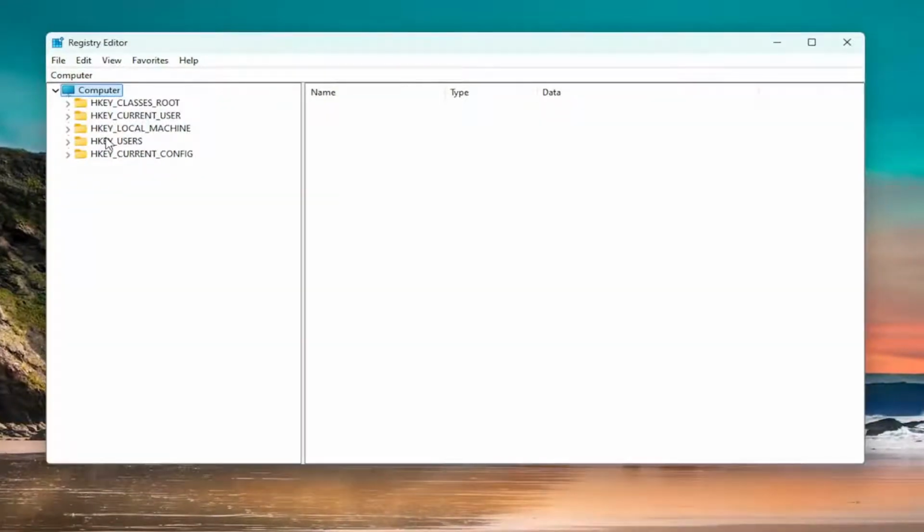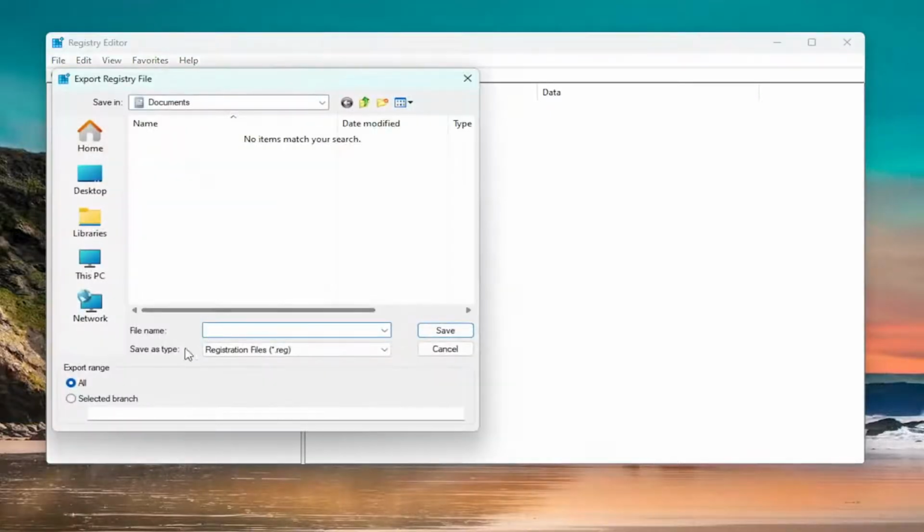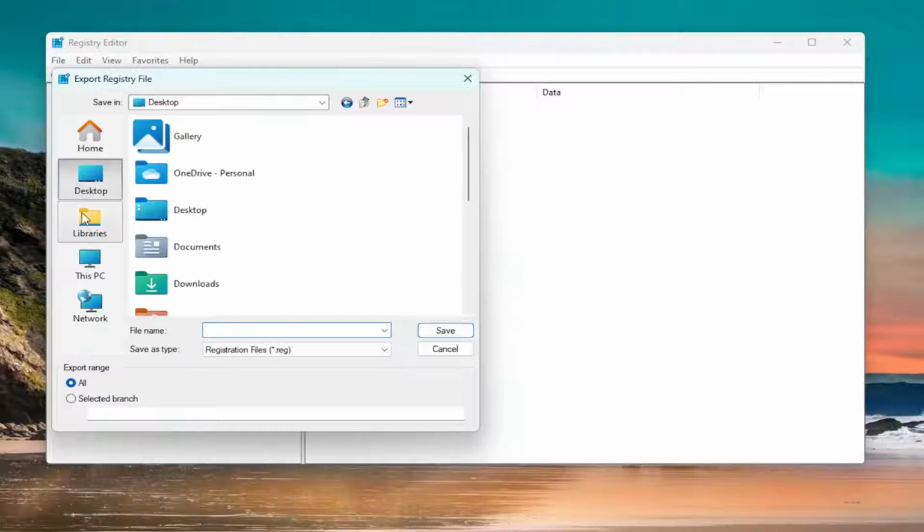Now before you proceed in the registry, I would suggest you create a backup of it. So if anything were to go wrong, you could easily restore it back. In order to create a backup, all you have to do is select File and then Export. For the file name, I recommend naming it the date in which you're making the backup. Set Export Range to All, and save it to a convenient and easily accessible location on your computer.